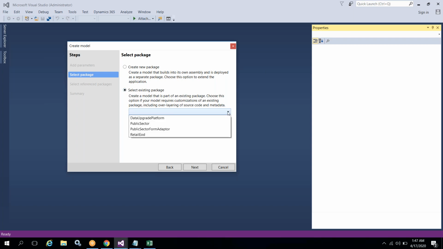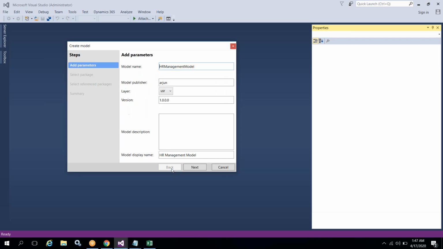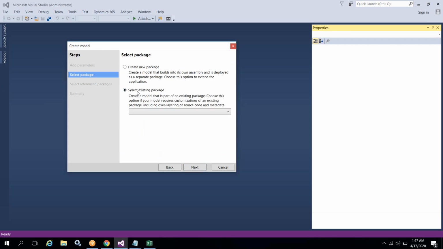After selecting this, we need to select the model name. If I have already created this model and you came after, and you just want to update something or customize my model, you just need to select existing package. In this list you will find my model name. You will find already customized models, already created models by developers. All the models we can see in this list.